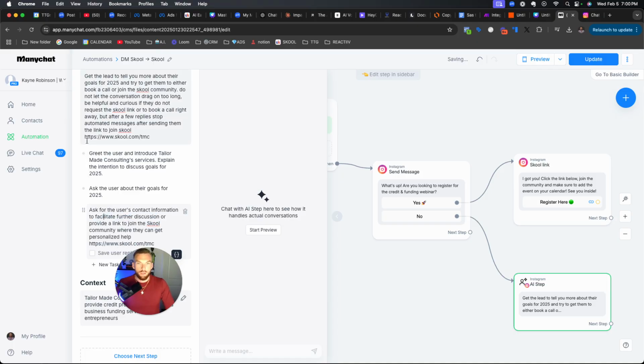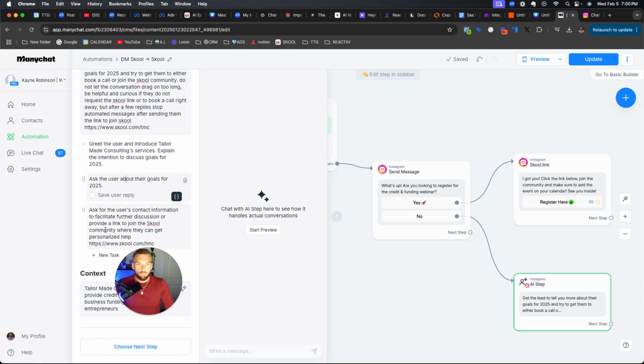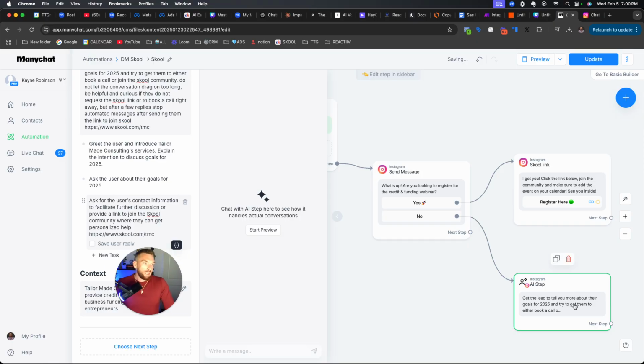So basically, when they click "no" and it triggers, this is the mini prompt that the AI is going to structure its response around. So it'll be something around this. You can edit this if you want. Same thing with this and same thing with this. And then eventually it leads them back to sending them the link to join school. And I'll show you what that actually looks like in a conversation.